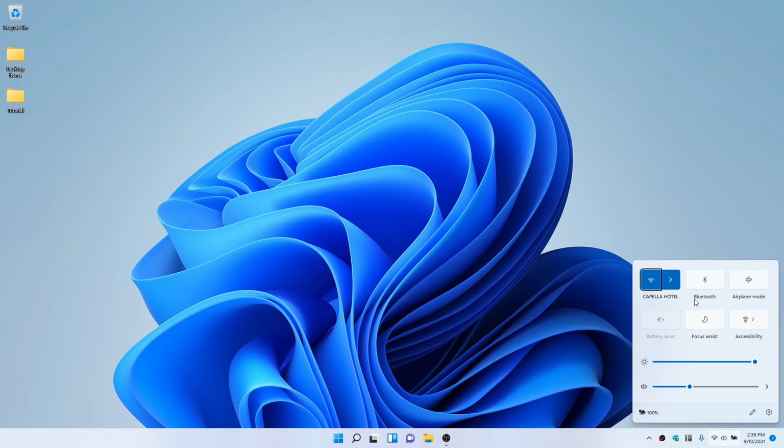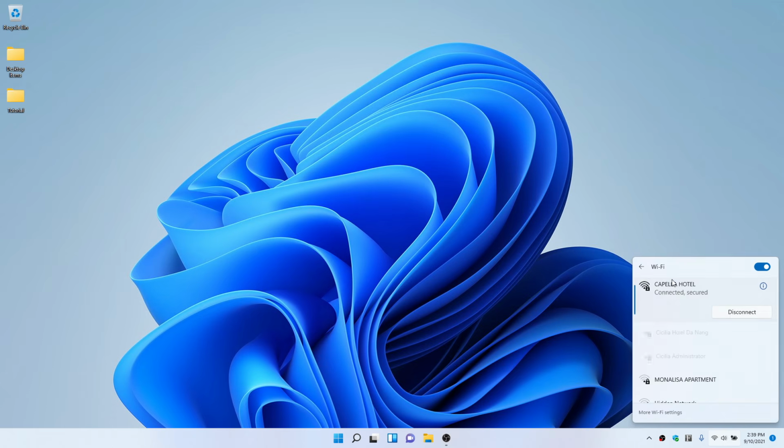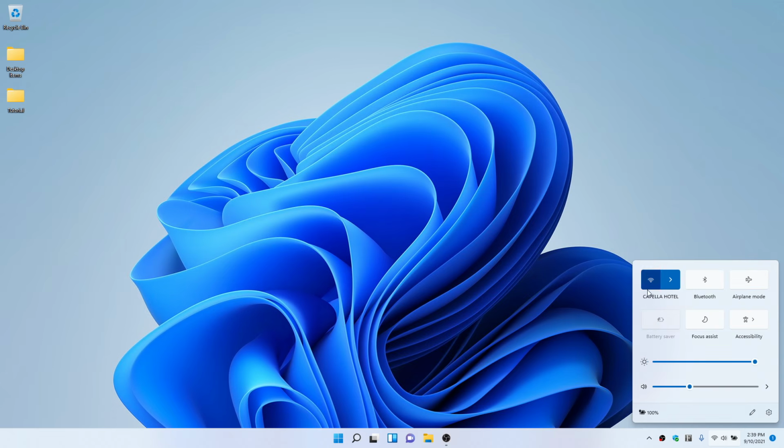Now, with this quick settings panel, we can do things like turn on and off our Bluetooth with just one click. Also our Wi-Fi. If we click on this arrow here, then we can see settings for our Wi-Fi and choose a different router. For our location, airplane mode, battery saver, focus assist.